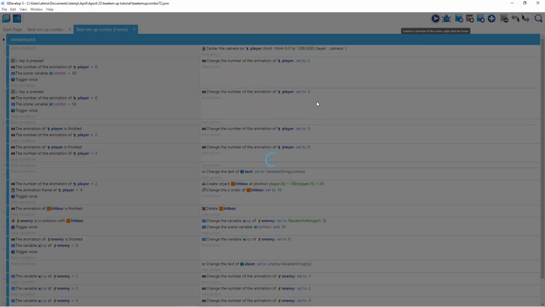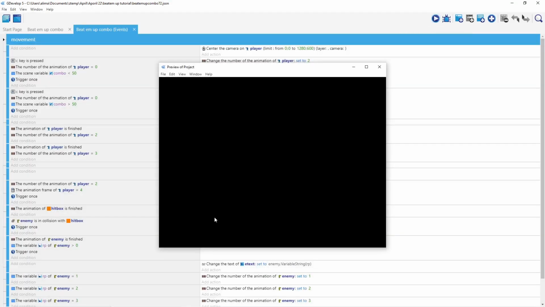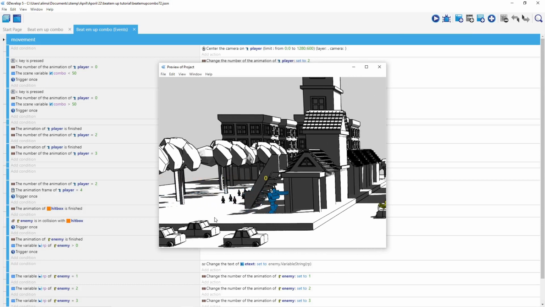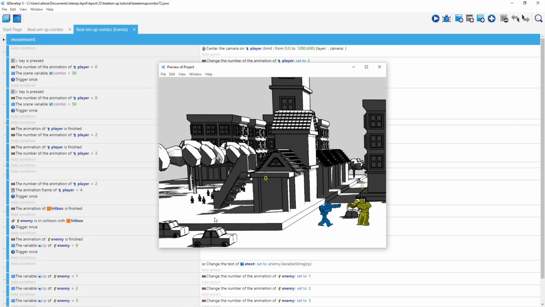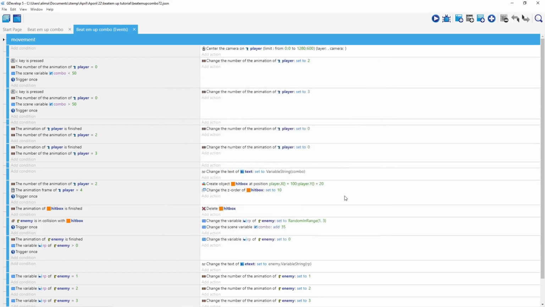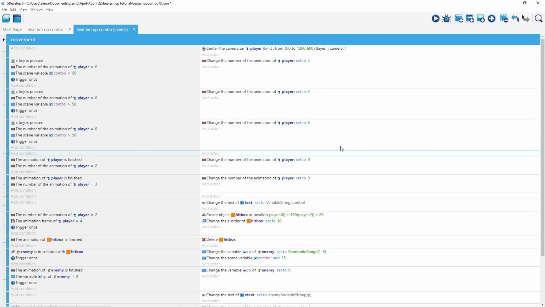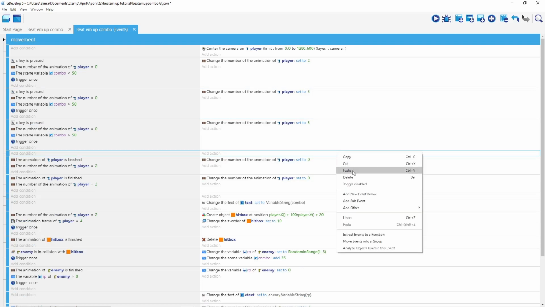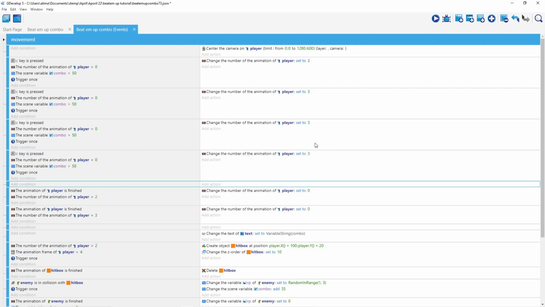Okay, we'll go up to preview. We'll walk over. Now that punch is much faster. Okay, so what we're going to do is set up for the other animation. So we'll select here, right click, copy, left click, right click, paste, left click, right click, paste, and now we're set up for those other animations.